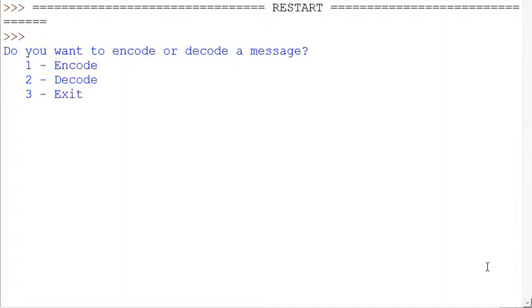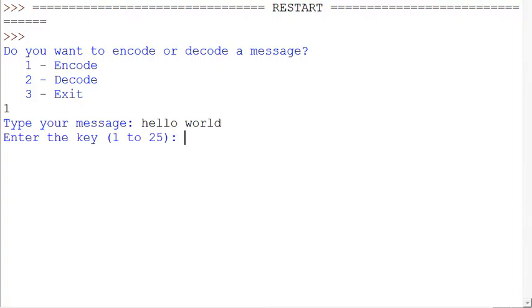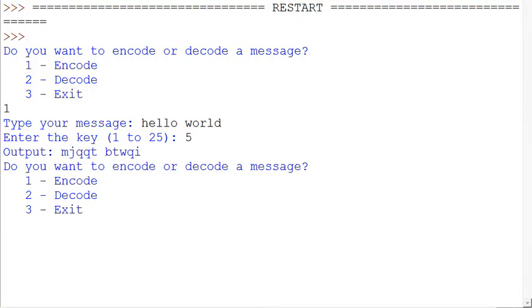So if we start by encoding a message and pressing 1 and then enter, we will go into encode mode and we'll type the message "Hello World." Press enter and then it says enter the key. So the key is how many letters along in the alphabet we'll shift. We'll choose 5, and that moves our message to MJQQT BTWQI. So each letter has moved along 5 letters in the alphabet.